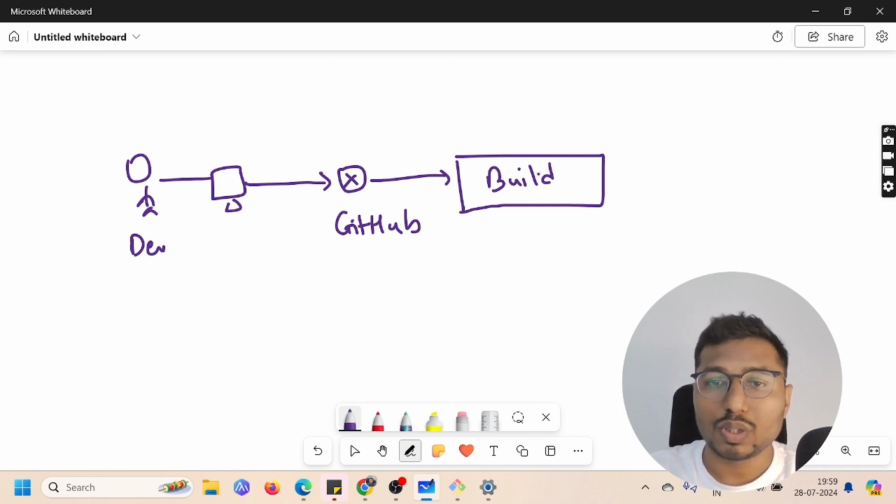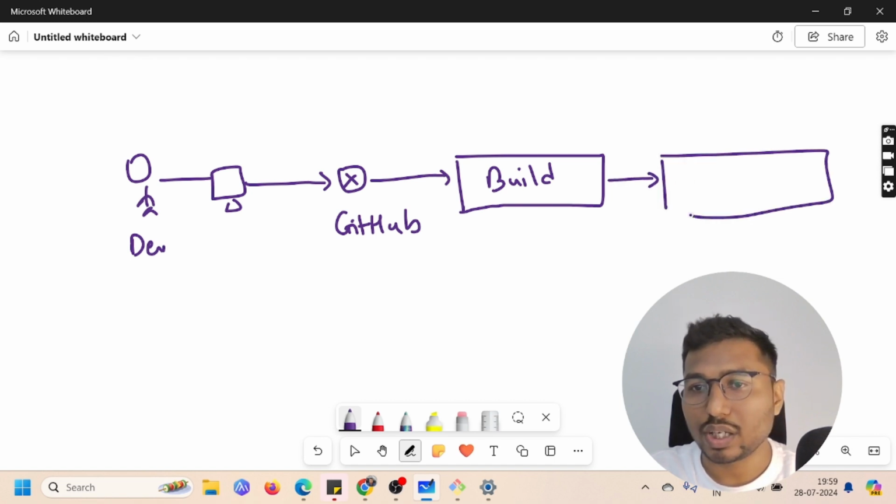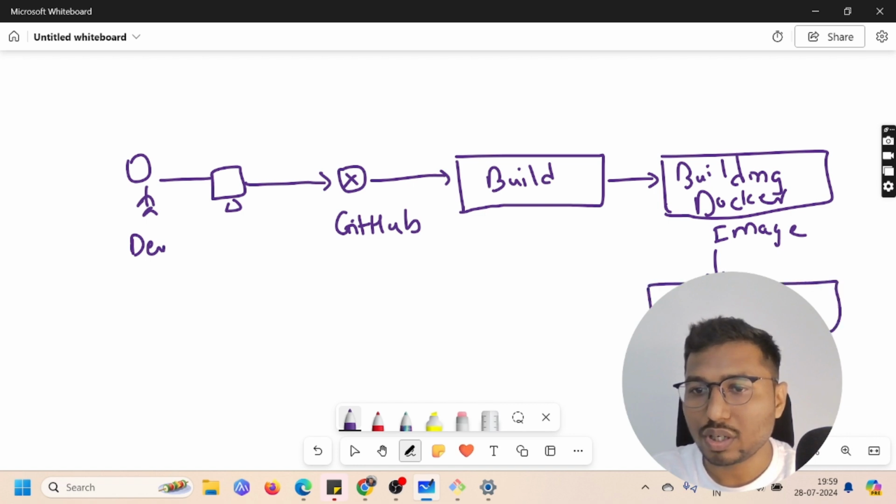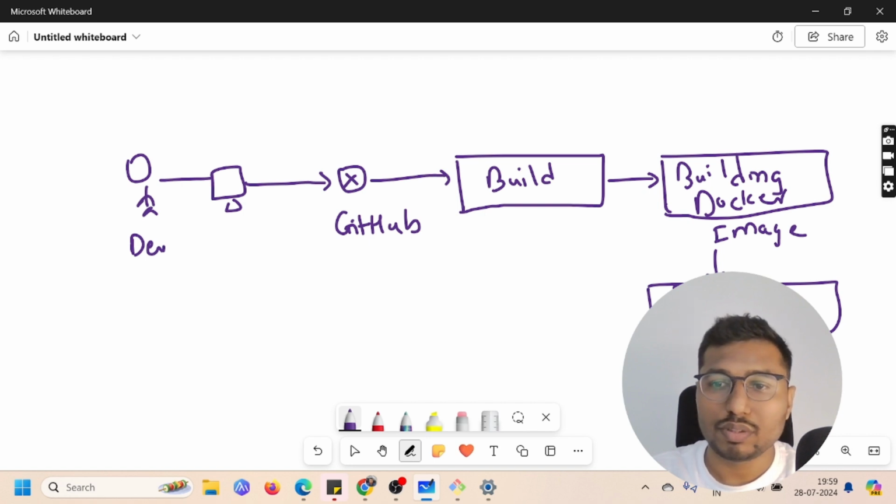Anything is fine, but at this moment I'm just mentioning a build process that we have to do. Once we are done with the build process, we get an artifact, and this artifact we can copy inside. So building the Docker image is going to be the next process. Here we will build a Docker image. Once we are done building the Docker image, finally we can push that Docker image to some repository. In the previous video, we also discussed how to push, so here also we will push the Docker image one more time.